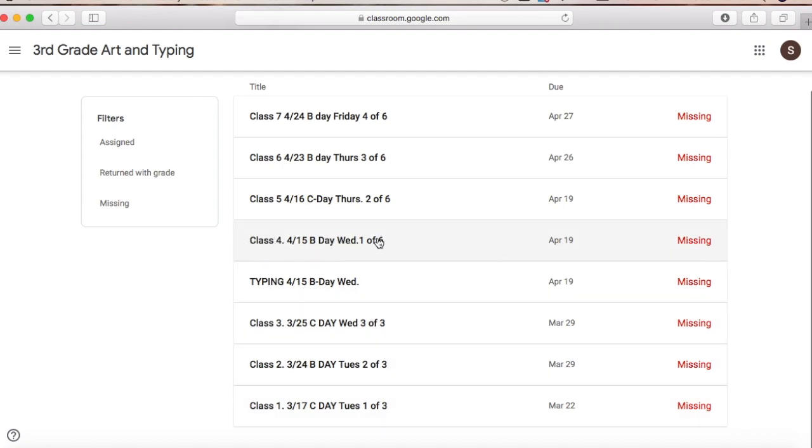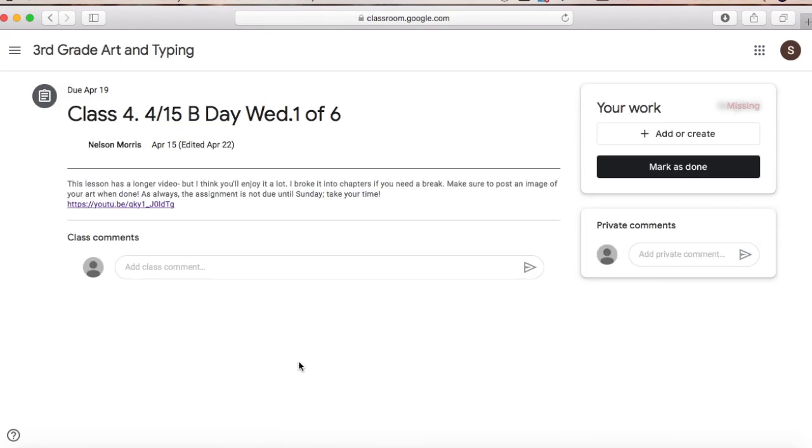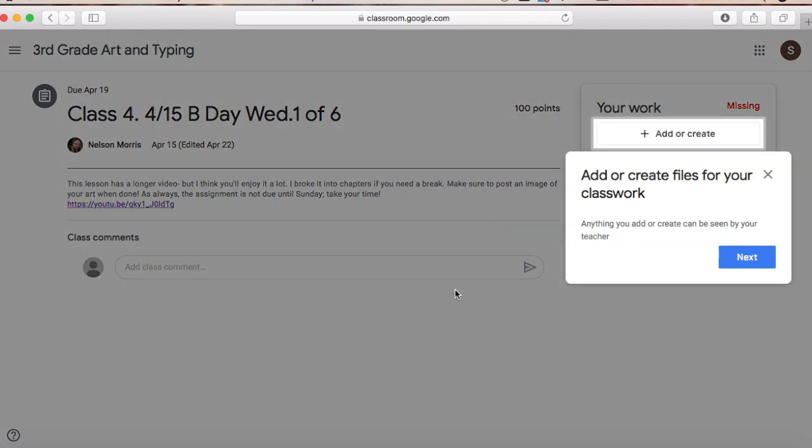So I'm going to go to Class 4. I'm going to click on that. And you'll see that there's nothing attached. It's all completely missing. So now, oh, it even gives me a tutorial the first time I do this. It's going to add or create. That's what I'm going to want to do.